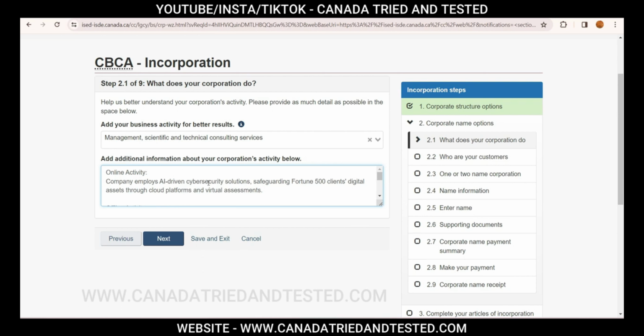Okay, here I've shown what the online activity is. I have not mentioned any company name yet because the next step I will be going with that option. What will be my company name? Basically, this gives an idea that the company employs AI-driven cybersecurity solutions, safeguarding Fortune 500 clients' digital assets through cloud platforms and virtual assets.